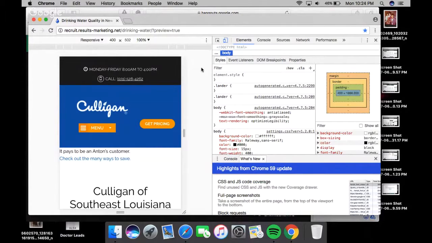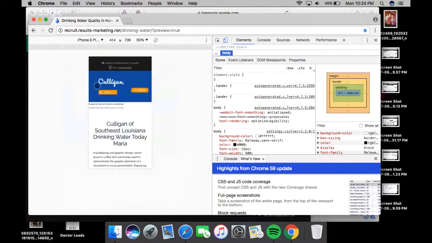Responsive, on the left side. You can change that to, like, use iPhone 6, iPhone 6 Plus. Okay, wow. So that'll show you. I didn't know there are tools like that. Yeah, I think Firefox has it, Chrome has it. I don't know if Safari has it.